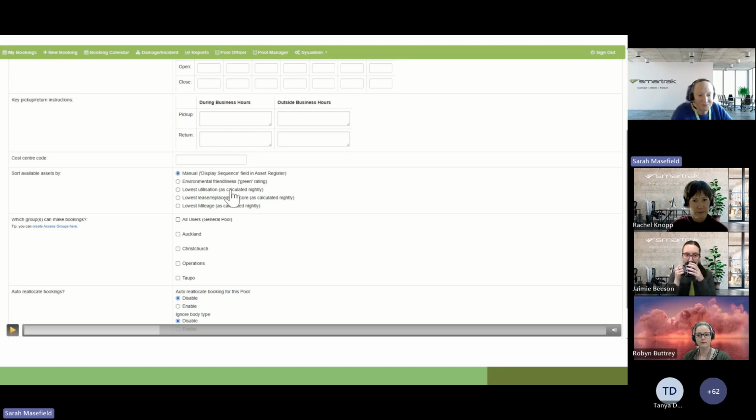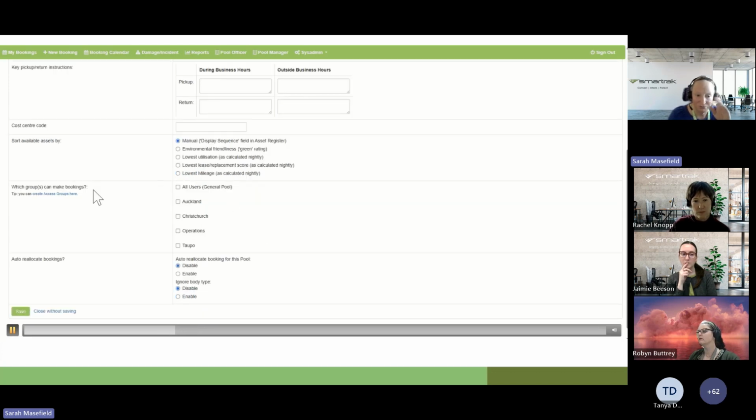Sorry, I'm just moving a little bit fast there. Then we do the sort order of assets available, and that's going to determine the order in which the vehicles are offered to your people. Then we've got the next section down, which is the access groups. At the moment, we don't have an access group for that pool, so I'm not going to select anything. And then we've got the auto reallocation settings as well.